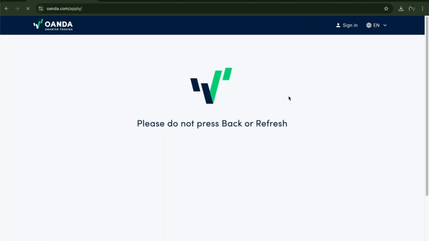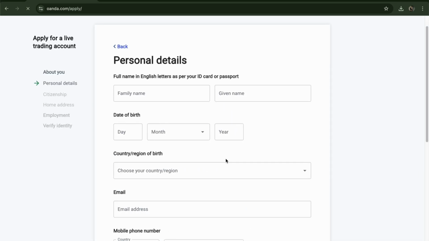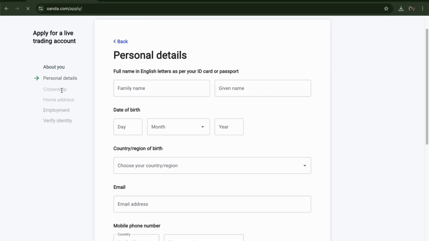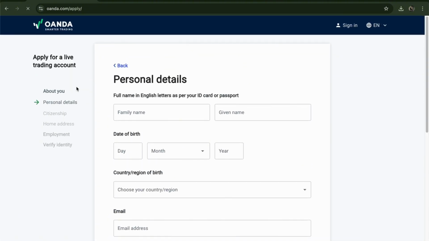So here it's going to auto detect your own country. So if you live in your certain country, press that and then confirm and continue. So you'll have to place your personal details, your citizenship, home address, employment, and verify your identity. It's a very long process, but you're trading in Forex, so you have to deal with this.